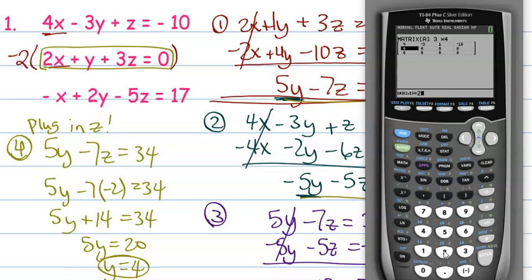So just be mindful that the calculator's smart, but it's not that smart. It doesn't know when you have things out of order. So 2, 1, 3, 0. And then -1, 2, -5, 17.